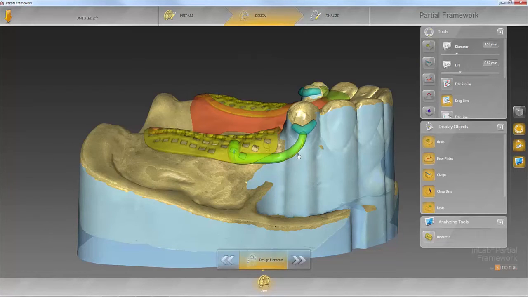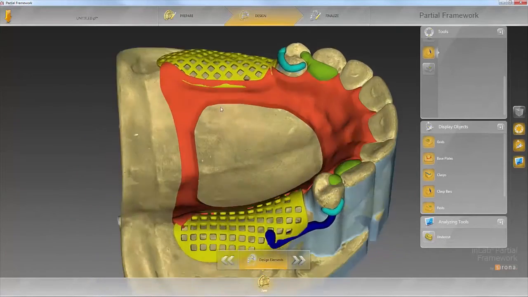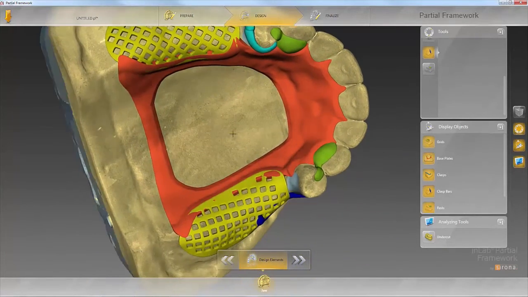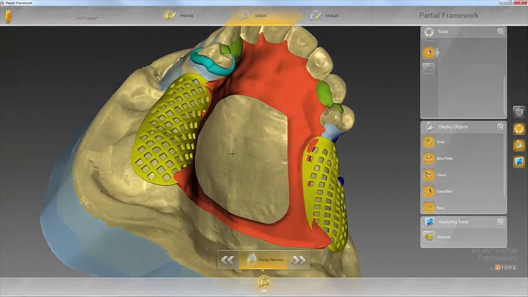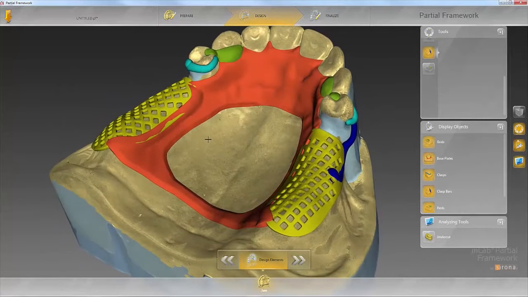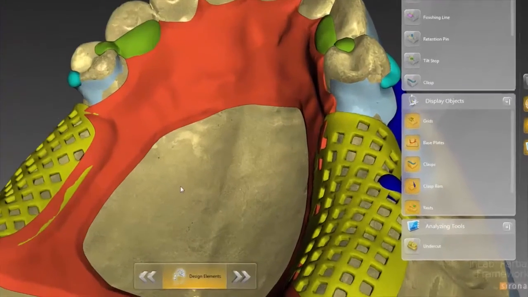Pull it a little to shape it. Get it where I like it. Select Add Clasp Bar, and there's our roach clasp. Of course, we still need our reciprocal. And actually, now that I started designing the case, I see some changes I want to make.